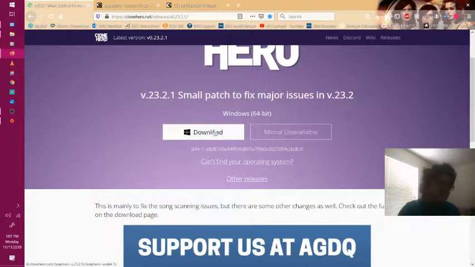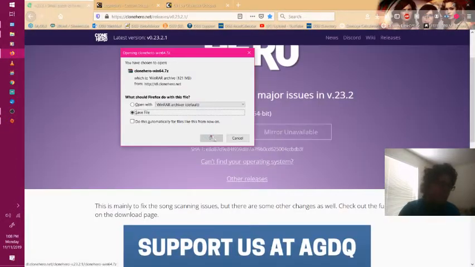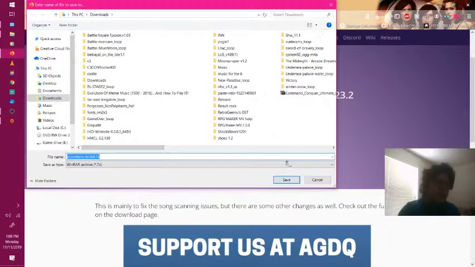Okay, click download. Now you can also go to other releases here, but I'd highly recommend downloading the latest release because it's more stable than the other ones are. And now you want to click OK once you get it downloaded.